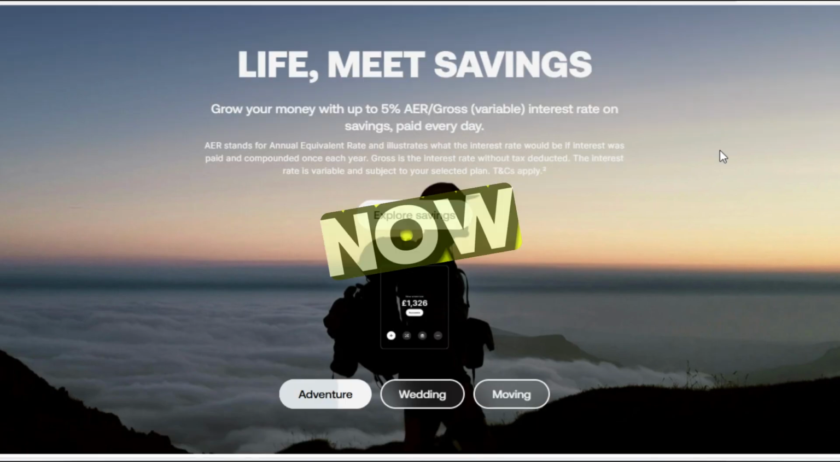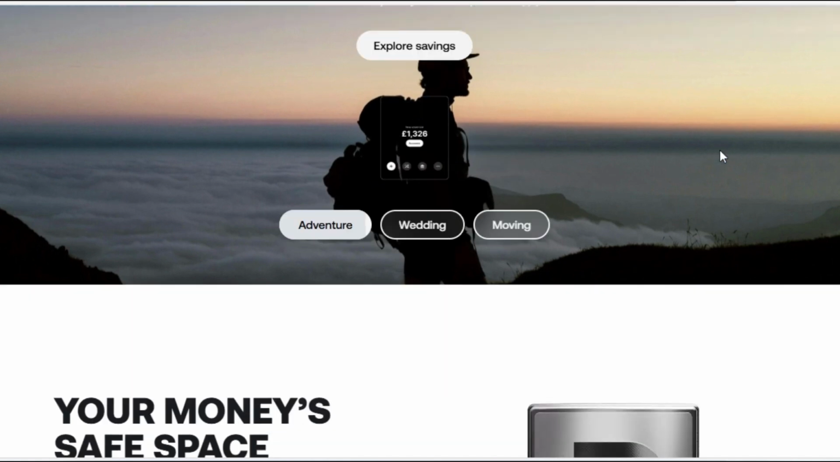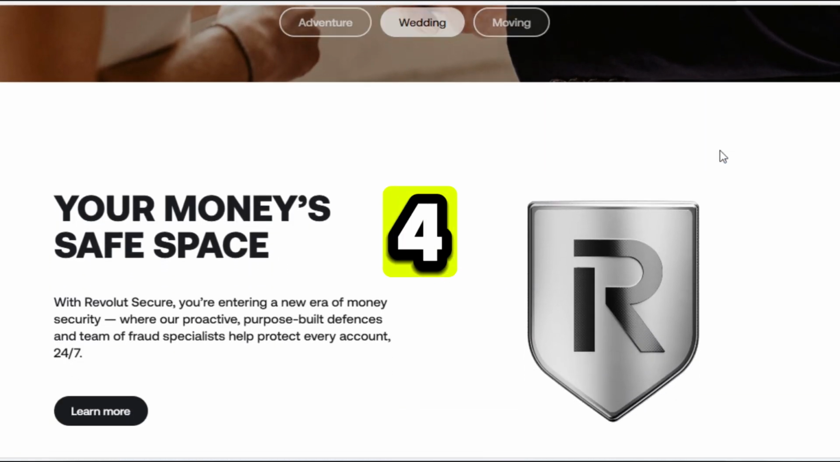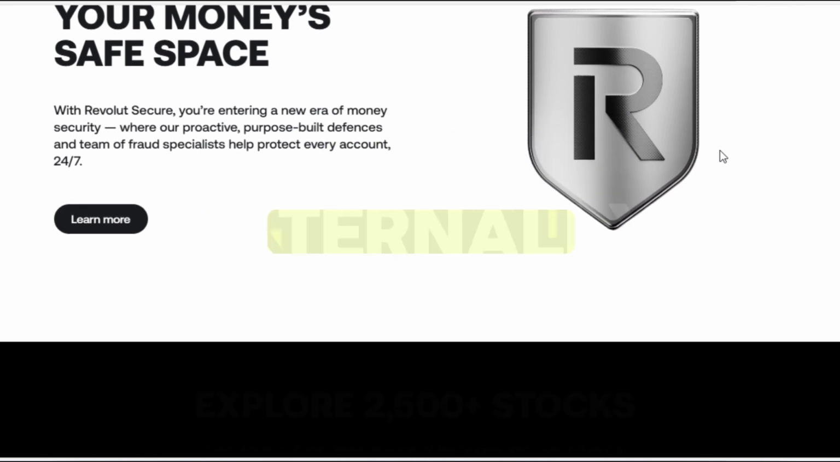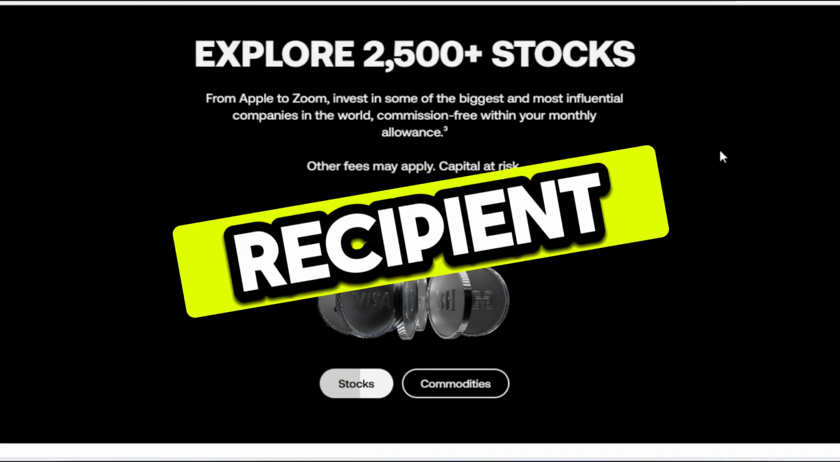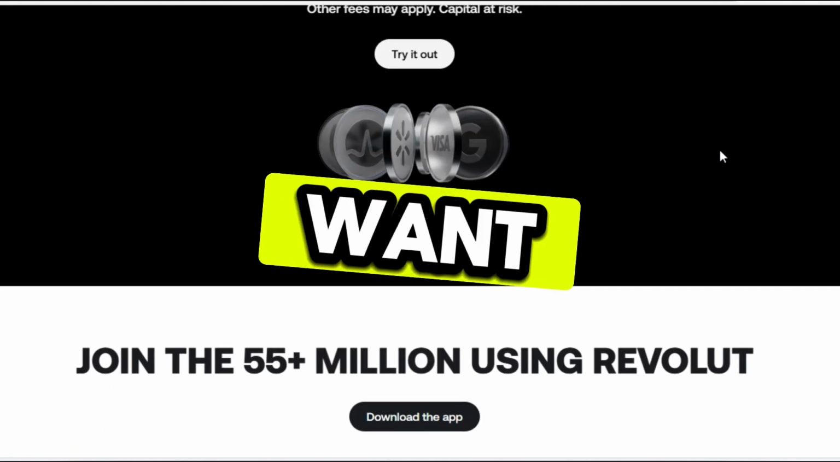Step 2. Now open the Revolut app and log in. Step 3. Tap the crypto section or search for Bitcoin. Step 4. Select Send and choose Send externally. Step 5. Paste your Binance Bitcoin address in the recipient field. Enter the amount of Bitcoin you want to send.